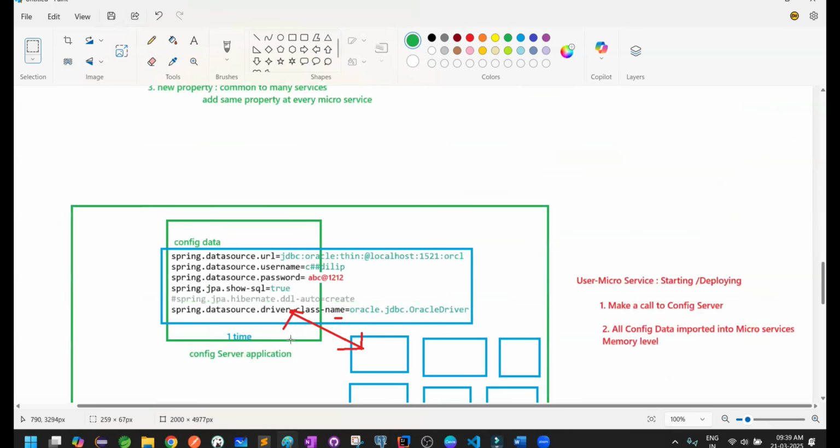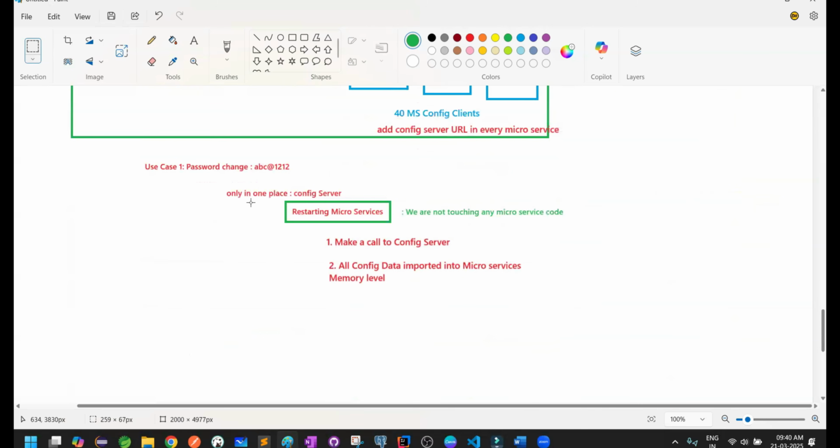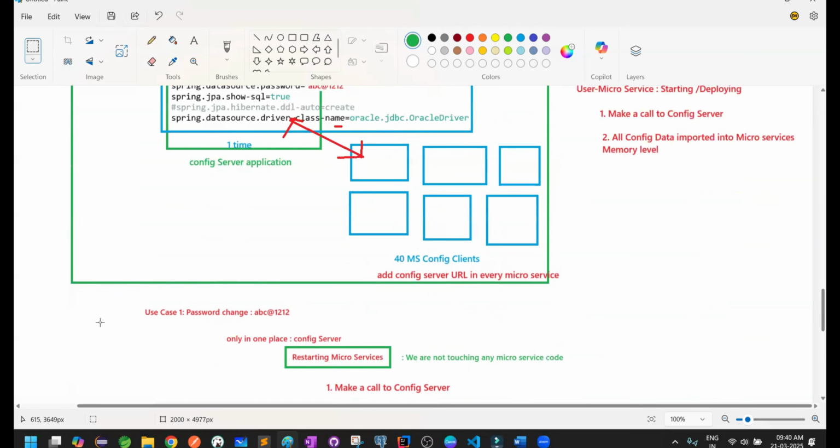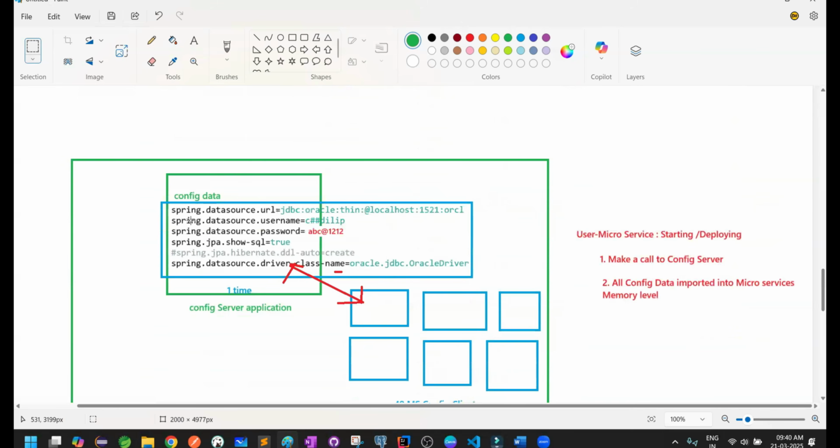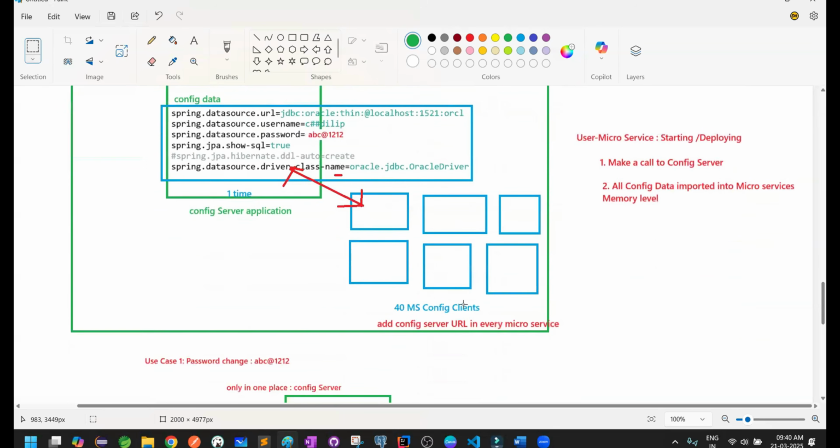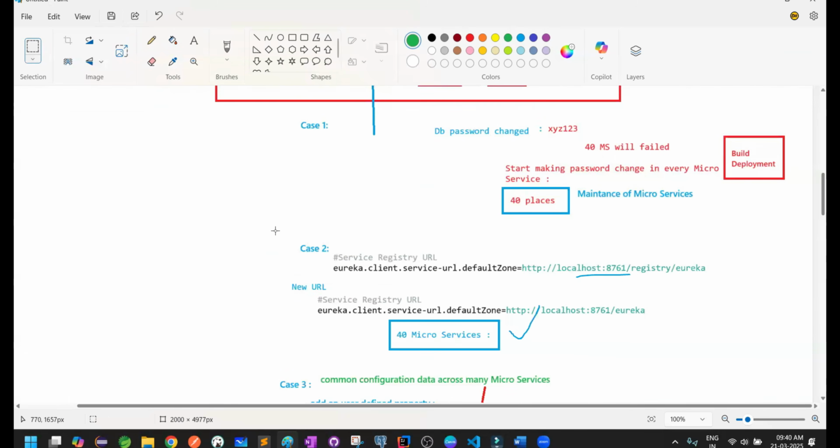But in this case, how much time will it take? Maybe a maximum of half an hour, or 10-15 minutes. So this is the biggest advantage we are going to get with the config server. This is the main agenda of the config server. So now all 40 microservices you are making as config clients. Similarly, now let's take use case 2 also.